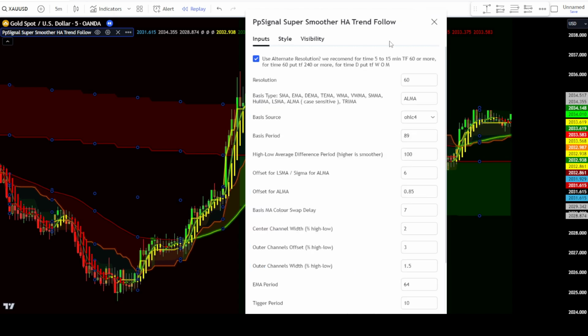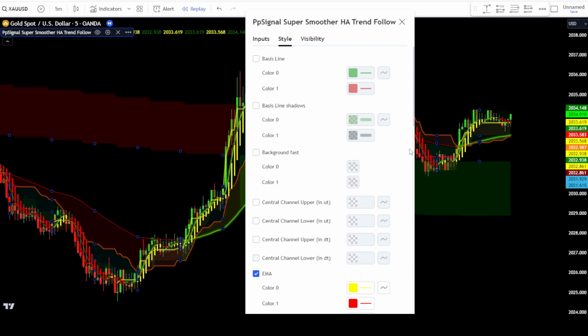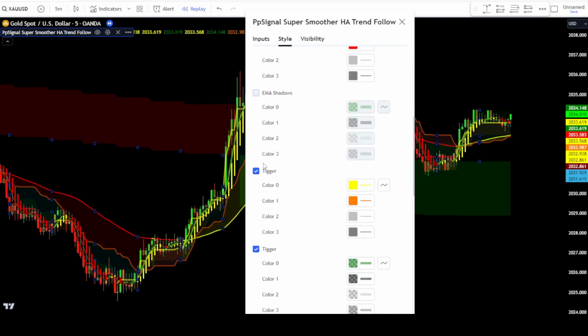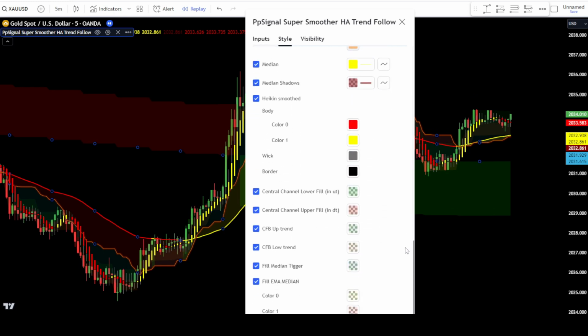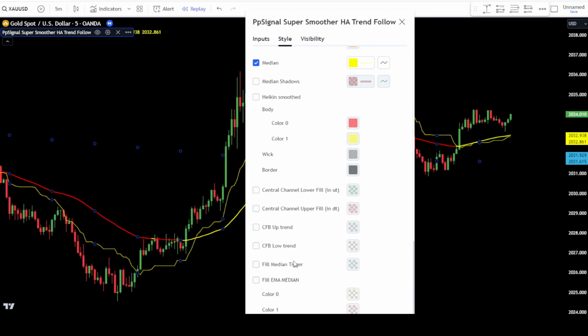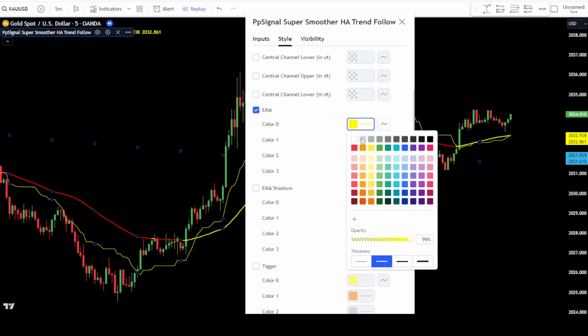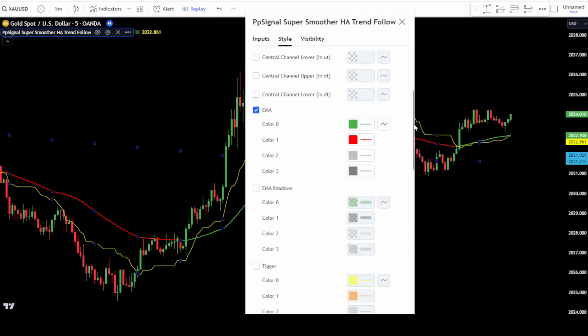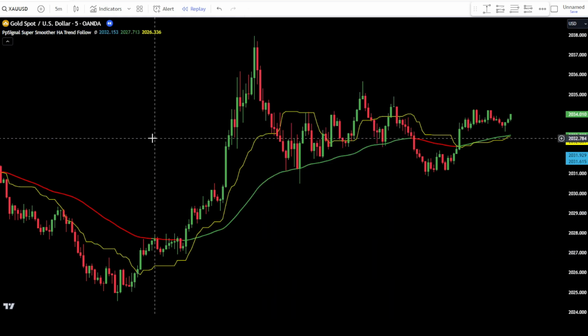In the Input tab, leave the settings as normal. After that, navigate to the Style tab. In the Style tab, remove all markings and keep only the EMA and median tabs. Adjust the colors of EMA and median according to your preference. Click OK to confirm the changes.